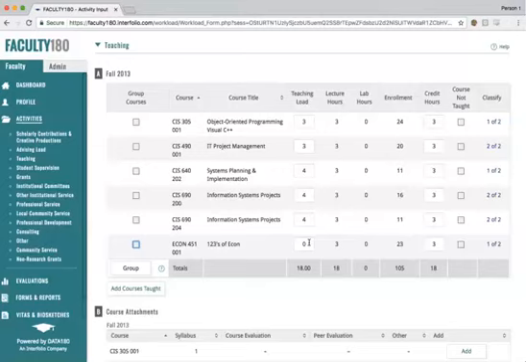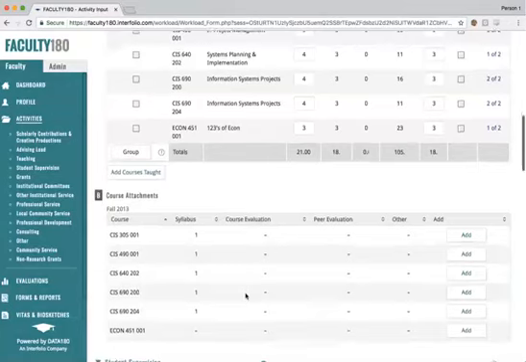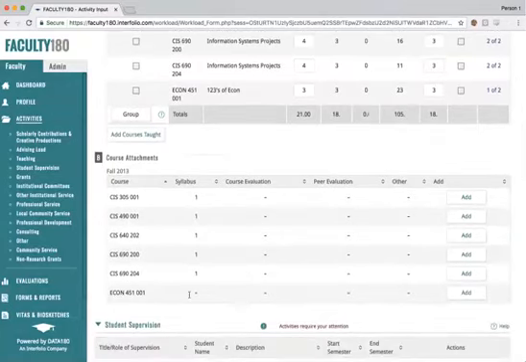After that, you'll be able to scroll to the teaching section and see all of the courses that are currently added. You may click in one of the boxes to the right of the course title and alter the numbers that appear. Click on the 0 in the teaching load that we forgot to add and modify it to the correct number. Now let's scroll down and add some course attachments. Click on the Add button to add a new course attachment to the course that we just entered.